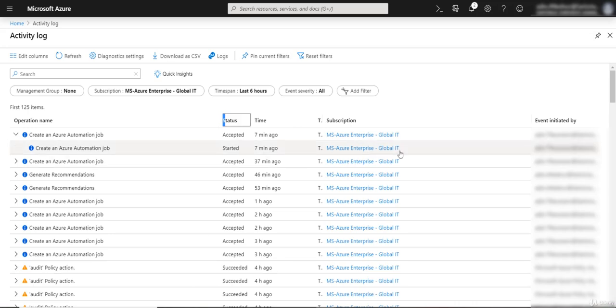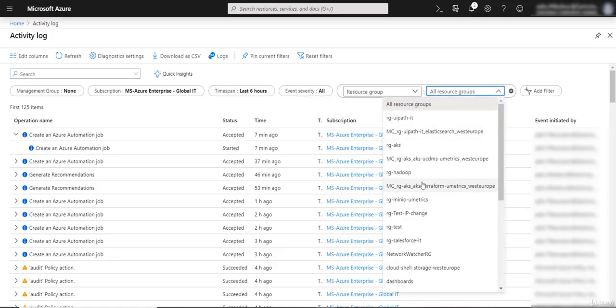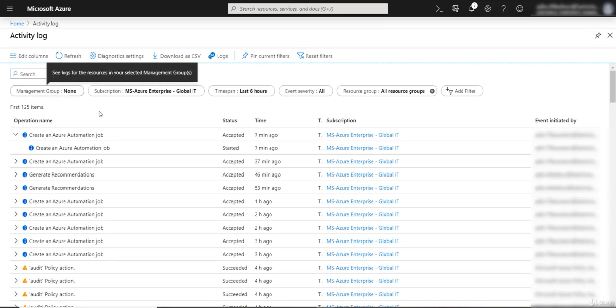You can also query the activity log. In the Azure portal, you can filter your activity log by these fields which are there on the top. You can also add multiple filters here by adding resource, resource type, operation, event initiated by, or event category. You can also search for a specific object. So if you want to search in a particular resource group to identify what's going on there, you can click on it and find it. The various filters available in activity log are available right on the top.